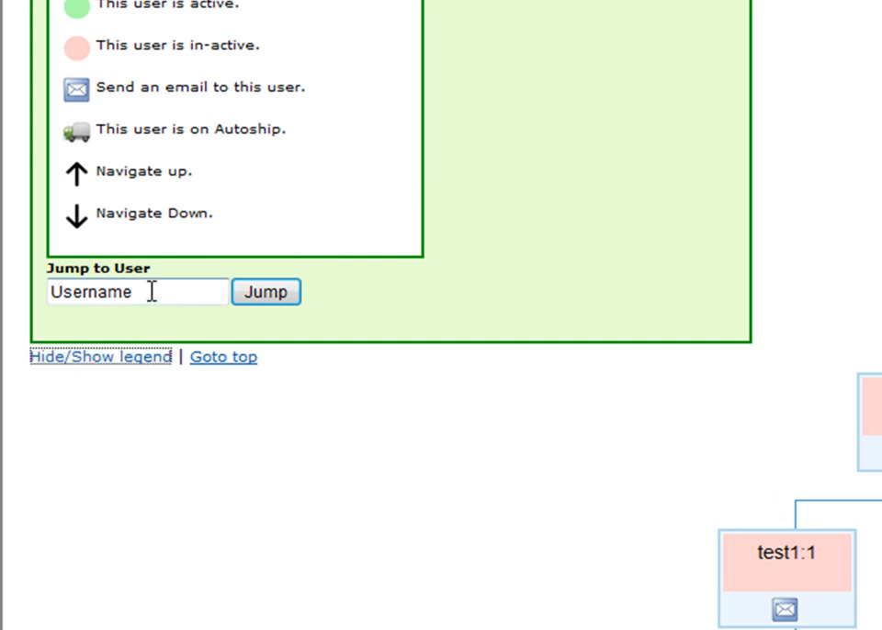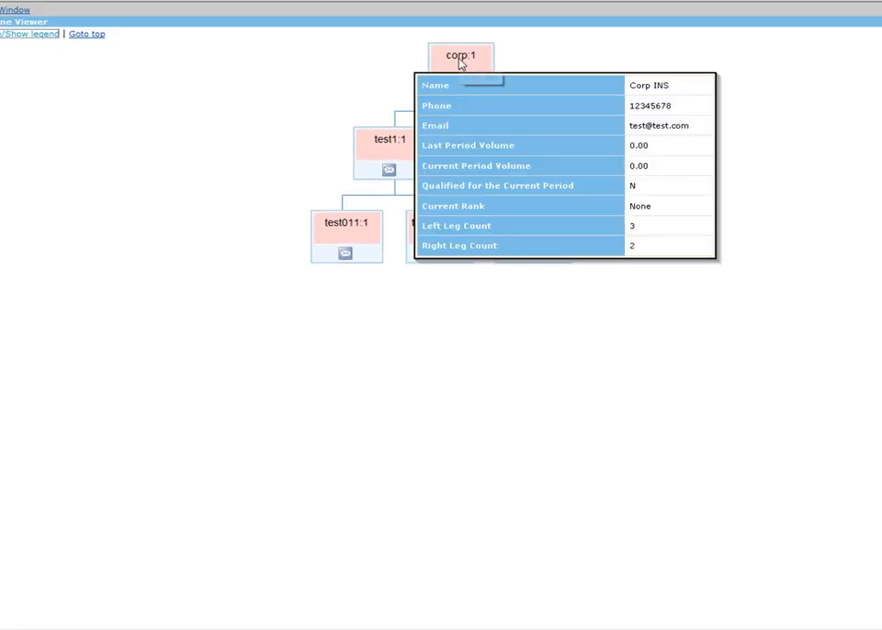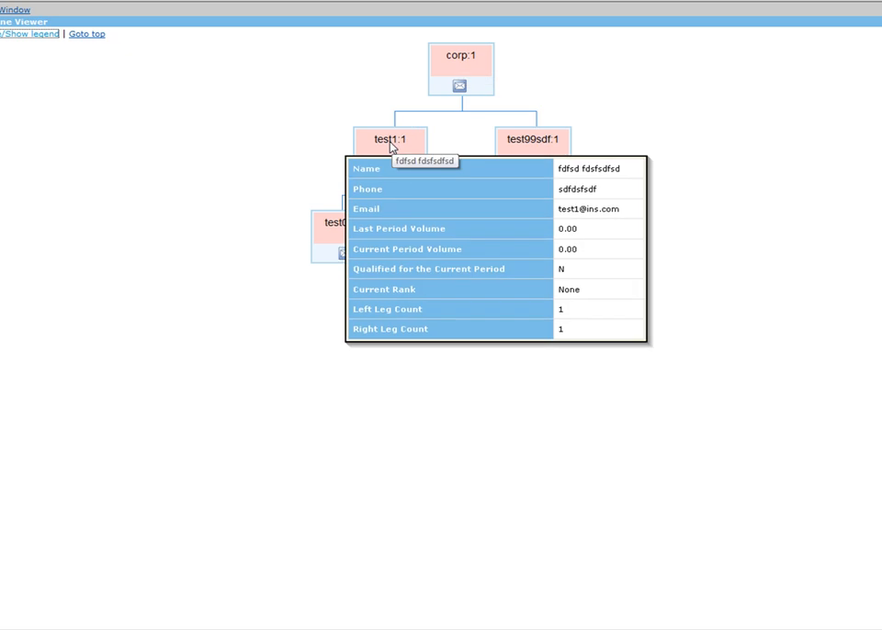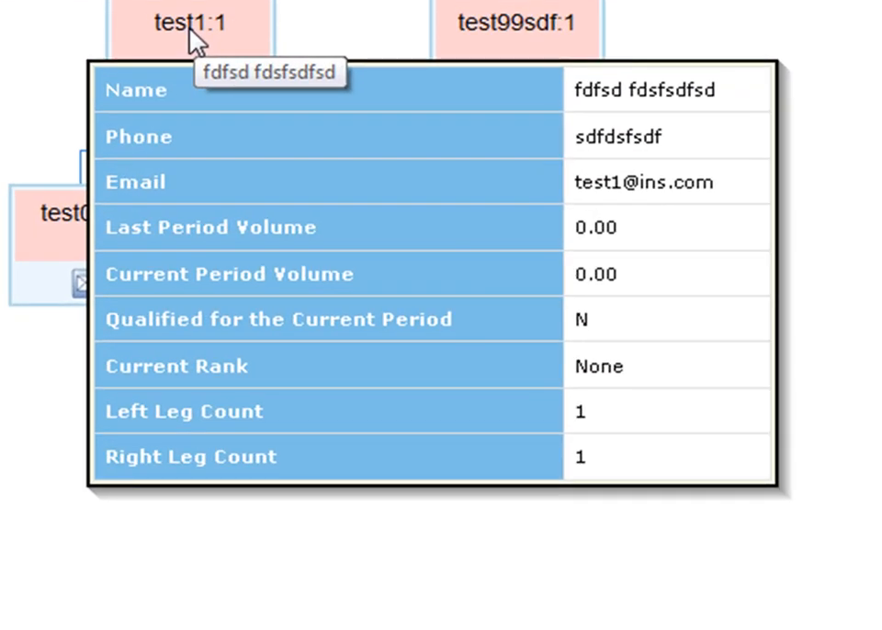And of course, you can jump to a particular user in your downline just by putting in his username, clicking jump, and it'll start from him from the top up. So let's get rid of the legend, have a quick look at what's going on here. You'll see that if you mouse over, there's a bunch more information that comes up. This is very controllable, which I'll show you on the next screen.